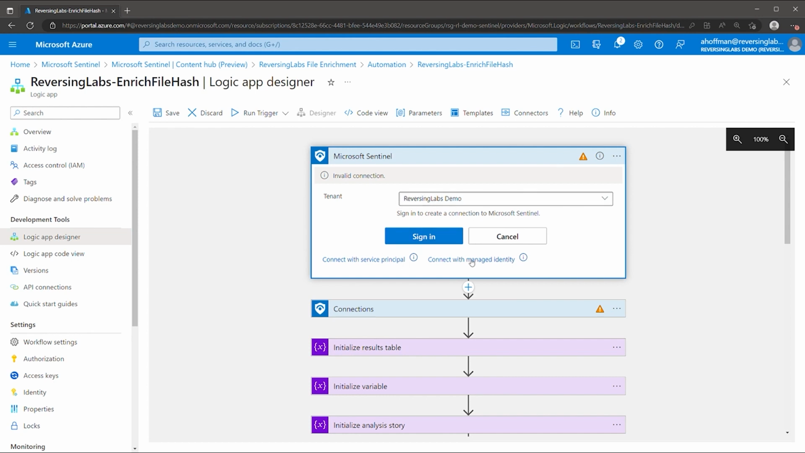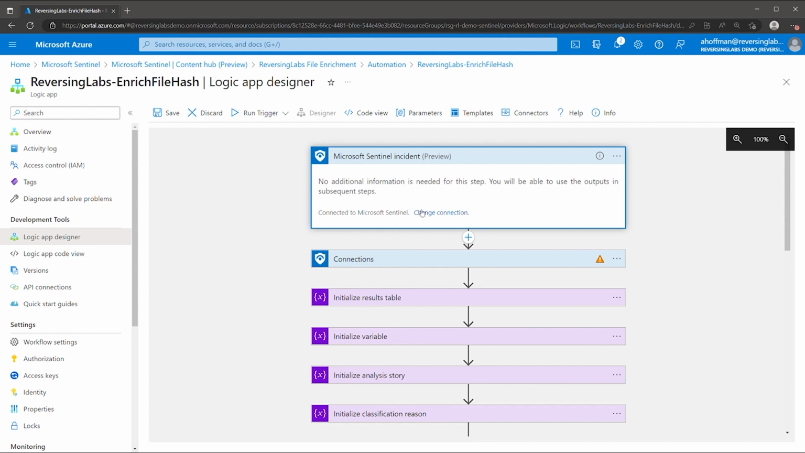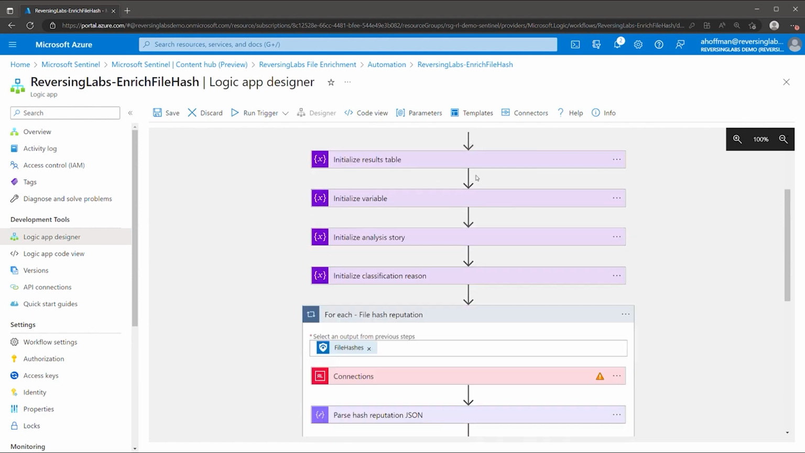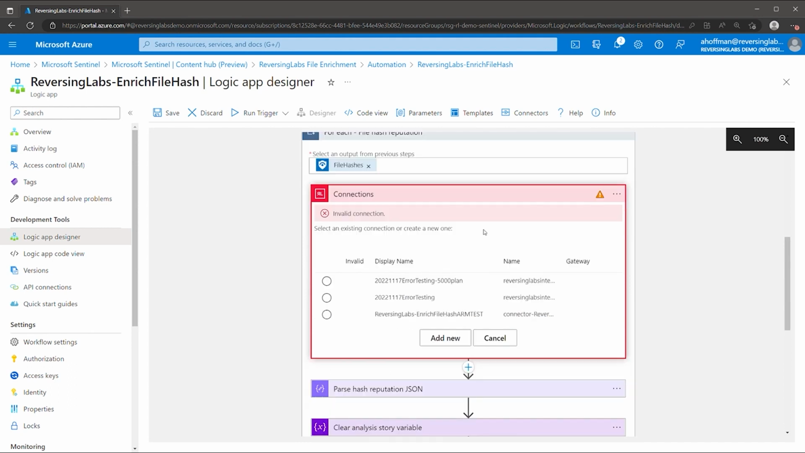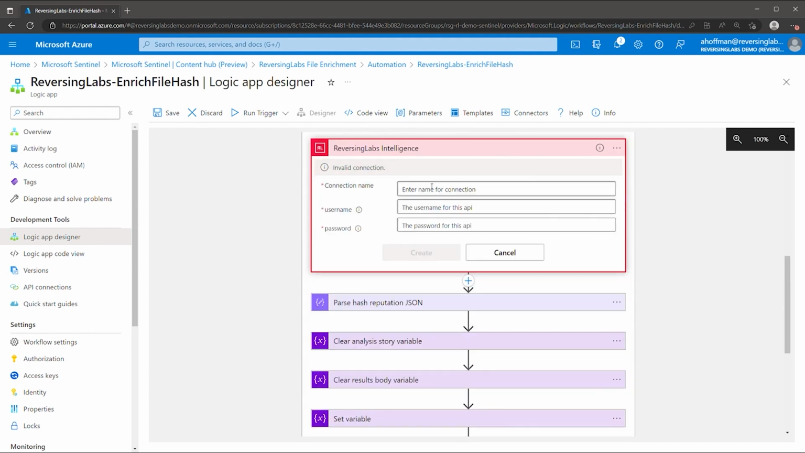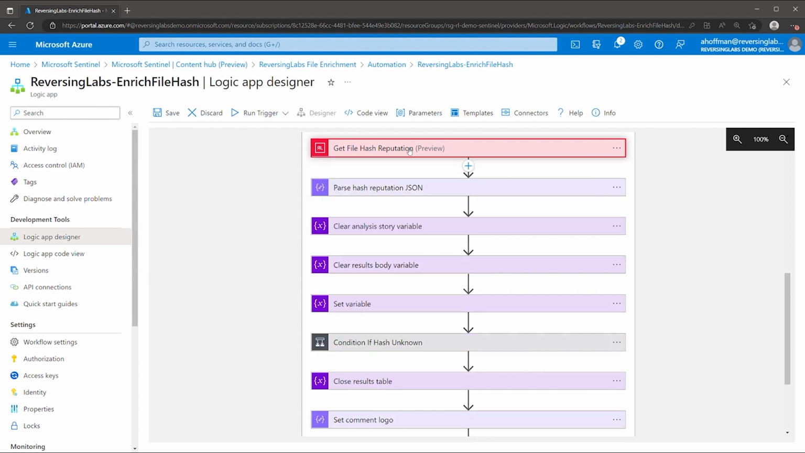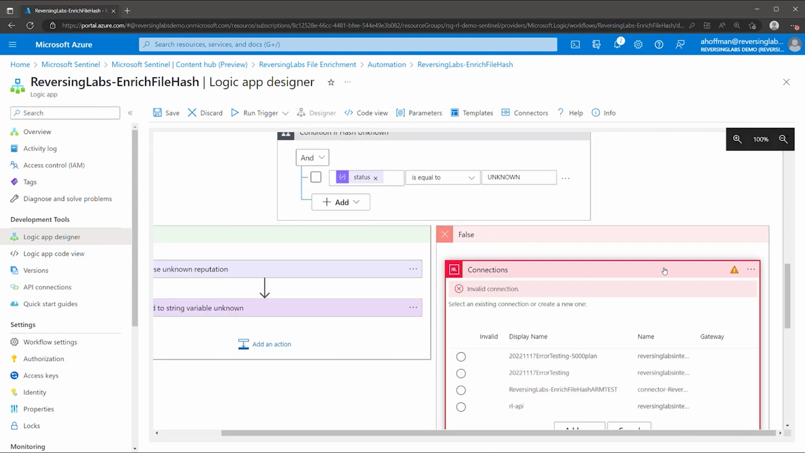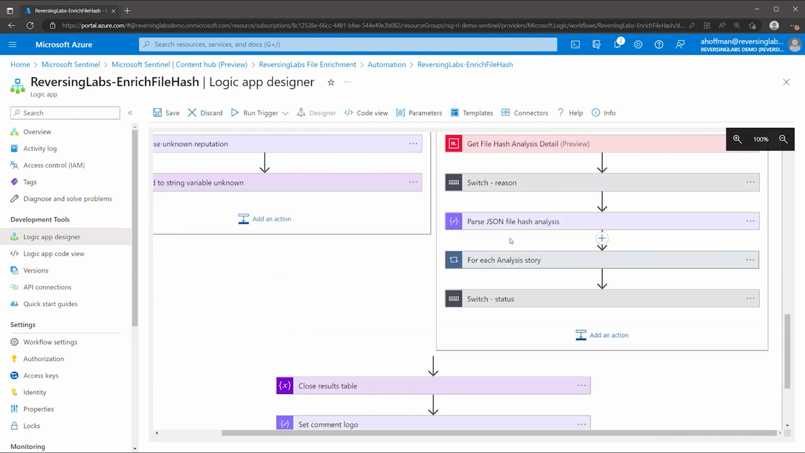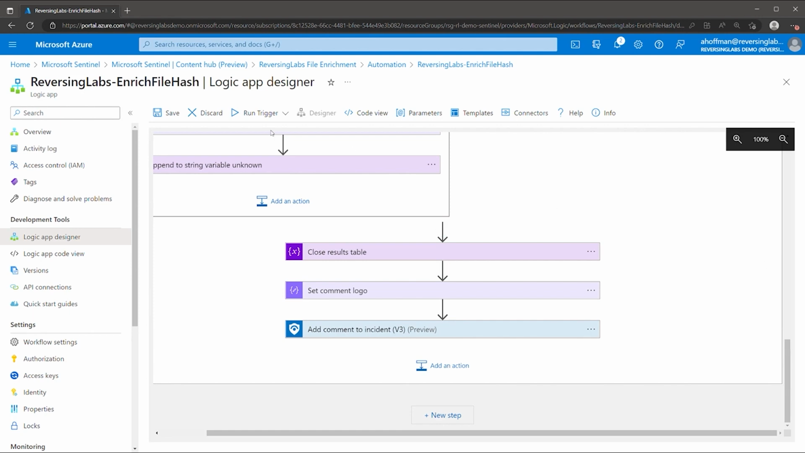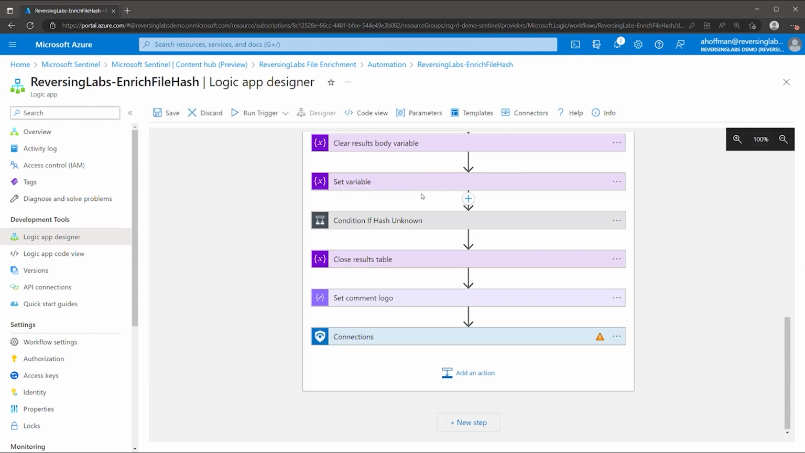For the Sentinel connection, you can sign in to enable the connection or use any of the other existing authentication methods. If this is your first time using a ReversingLabs playbook, you will need to provide your TitaniumCloud credentials in the API connection for the ReversingLabs actions. Click Add New, provide a name for the connection, then enter your TitaniumCloud username and password. After fixing each missing connection, click Save to finalize the playbook. You may now manually run the playbook on Microsoft Sentinel incidents with file hash entities, or create an automation rule to automatically run the playbook on specified incident types.